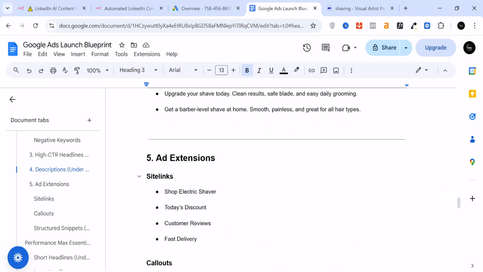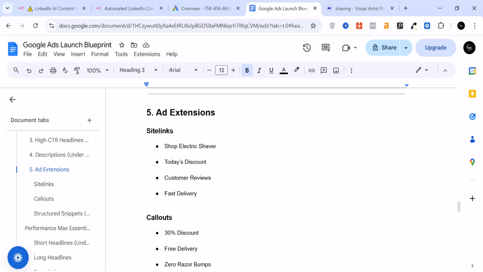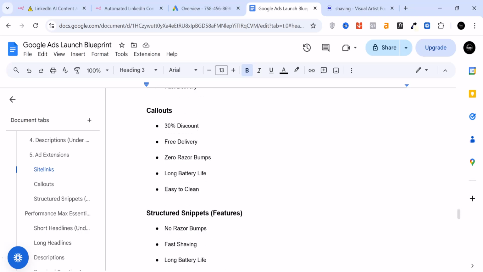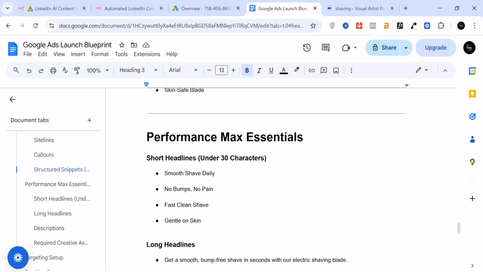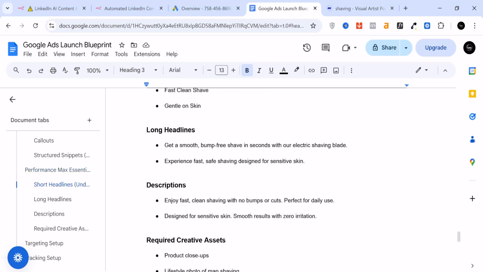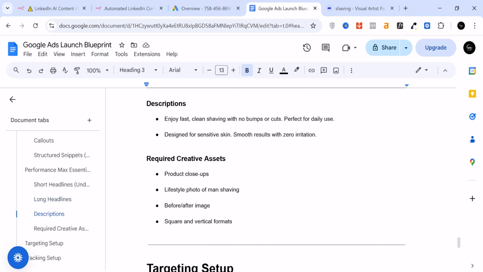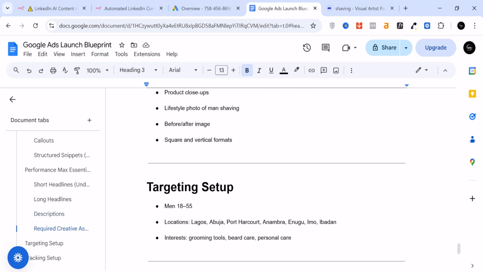We also have what are called ad extensions like site links, and you can have up to 4 or 5 site links, and I'll show you what site links are in a brief moment. We also have callouts. You can add all these things to help your adverts do better. If you want to run Performance Max, then you need to have short headlines that are under 30 characters, and you also need to have long headlines that are less than 35 or 40 characters or thereabouts. You also need to have descriptions, and you need to have some assets like the product photos and the before and after images and all of that.